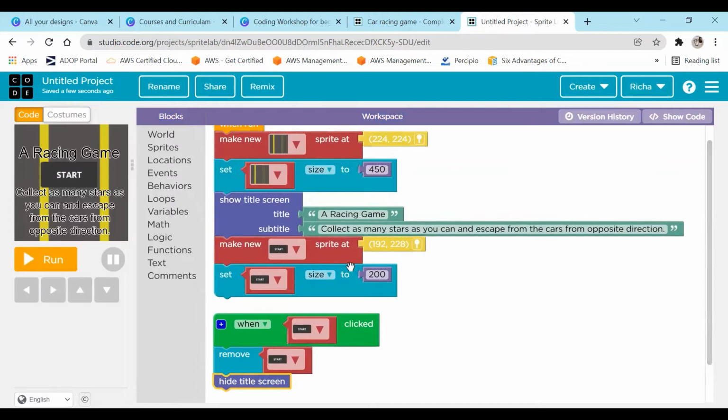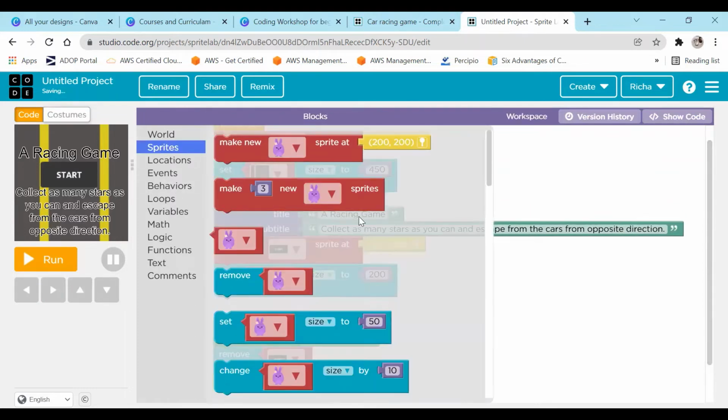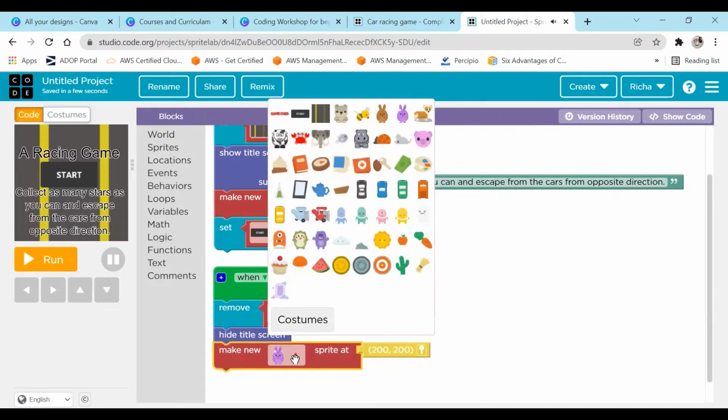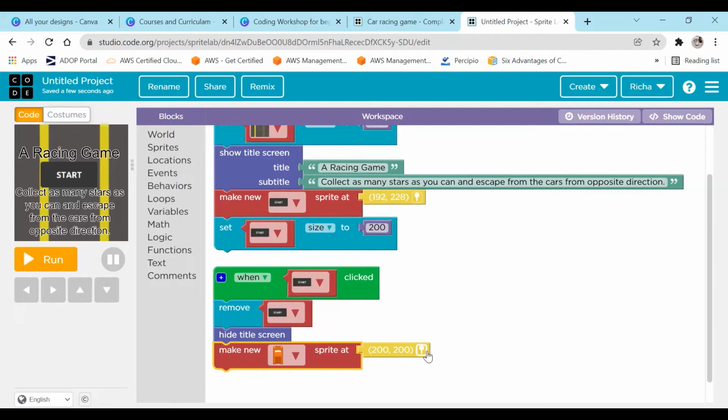Next, what do we want? We want a car, which is again a sprite. So when we are building a game, you will have to think step by step. Think how it is going. Think what is happening on which event and code accordingly. So I am liking this red car. I will take this one. And I will reposition it also.